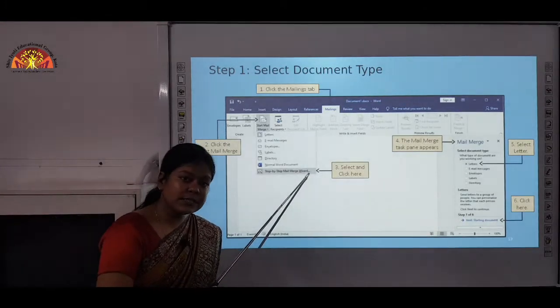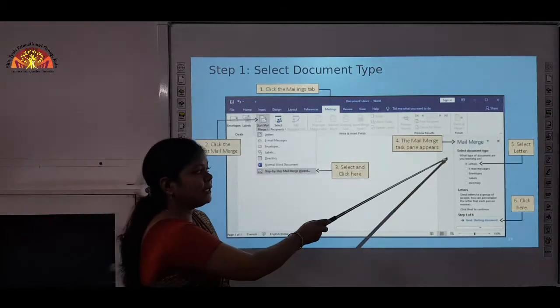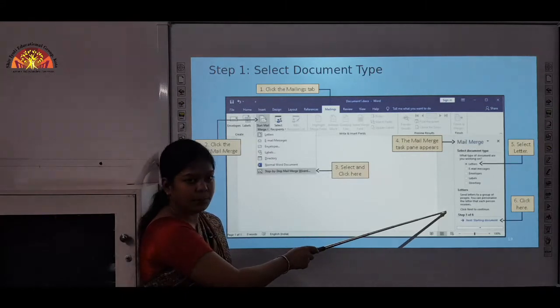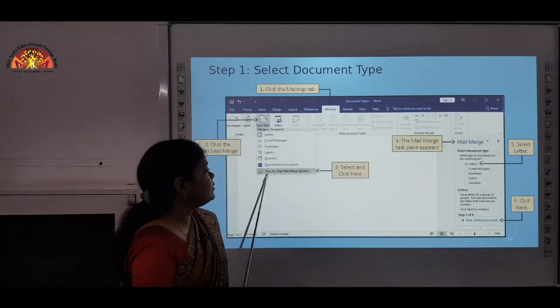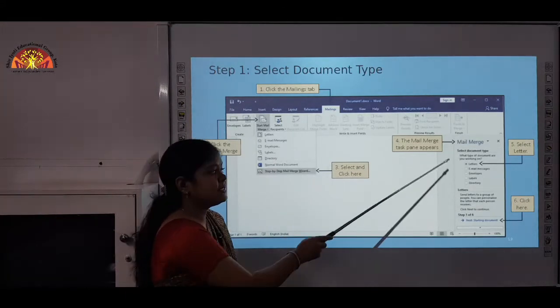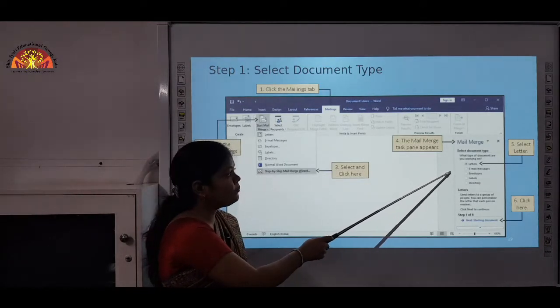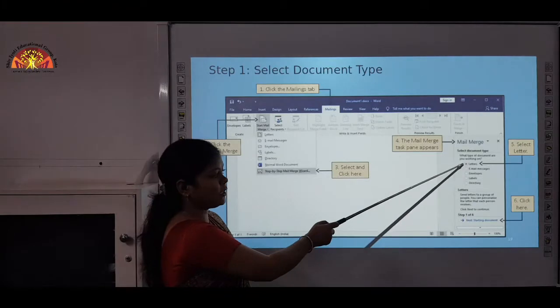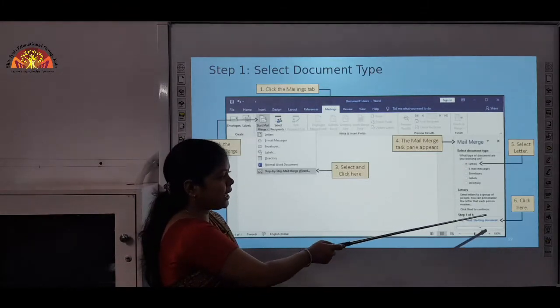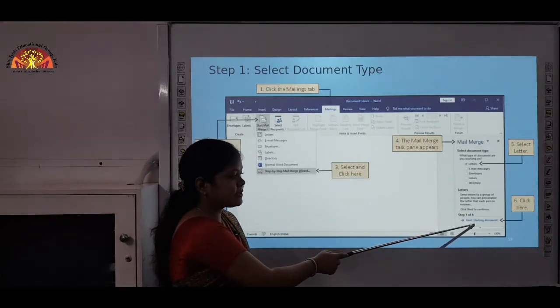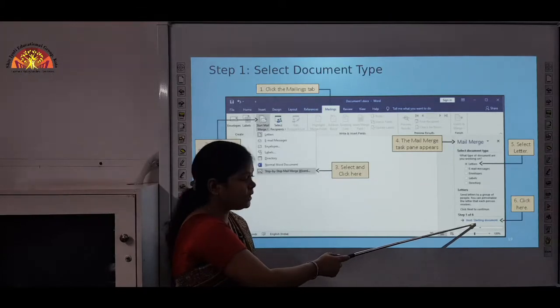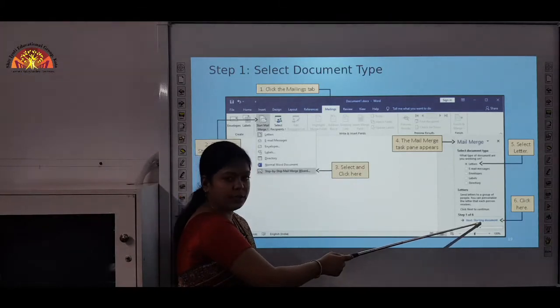When you click on this, here you can see the mail merge pane. When you click on step by step mail merge, you can see the mail merge task pane appear on the right side of the window. In this you have to click on this letters option. Next you have to click next starting document. Now we have to click on starting document.